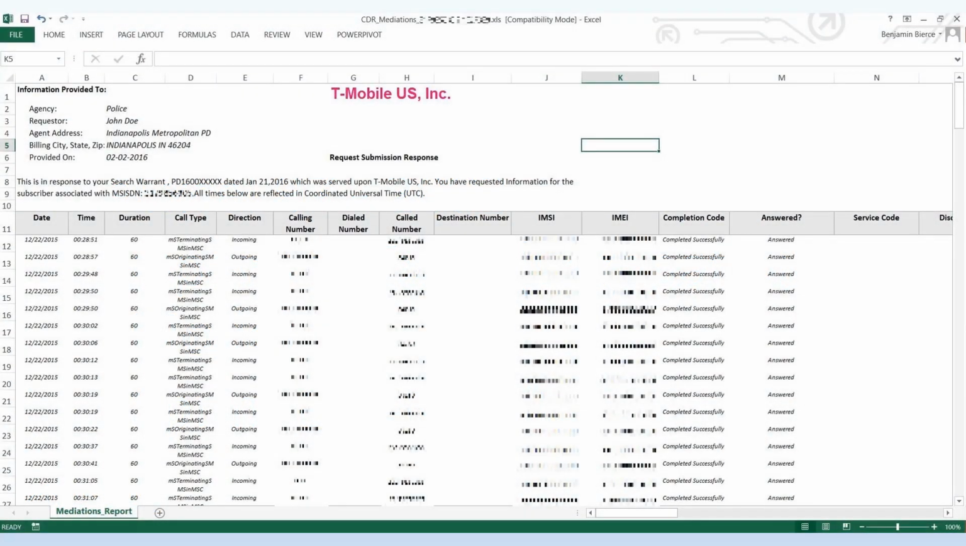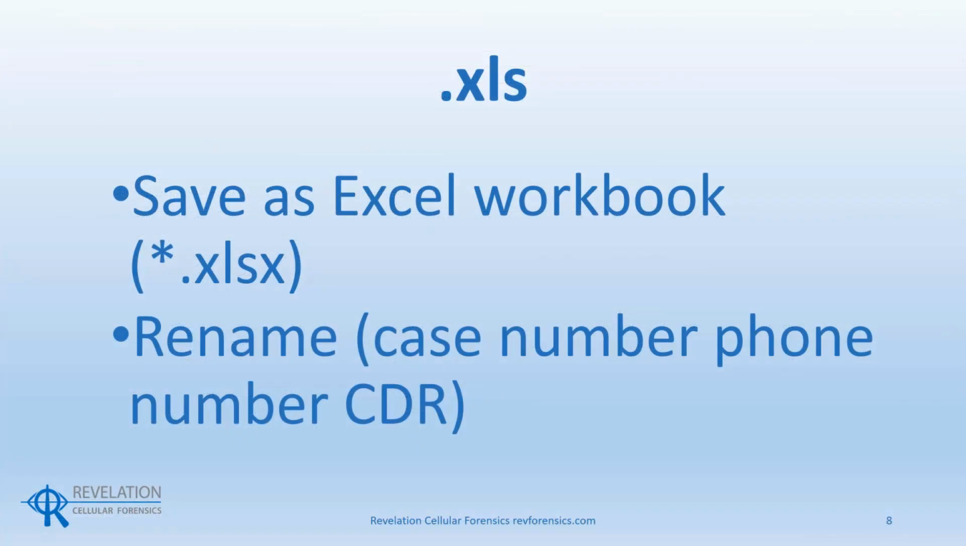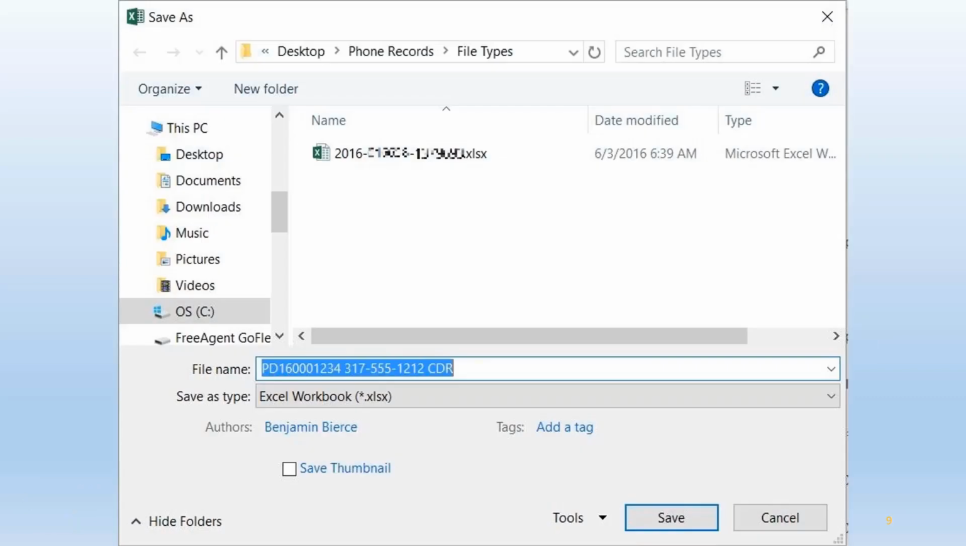Sprint and T-Mobile typically send their files in XLS format. Notice compatibility mode at the top of these T-Mobile records. When the records come in XLS format, click File and Save As, and then save the file in your naming scheme for working copies. I name my working copies with the case number, phone number, and CDR. Here's an example of my naming scheme: the case number, phone number, and CDR.